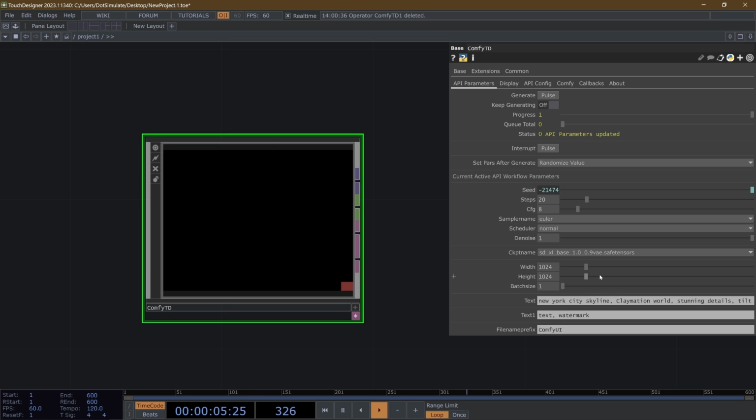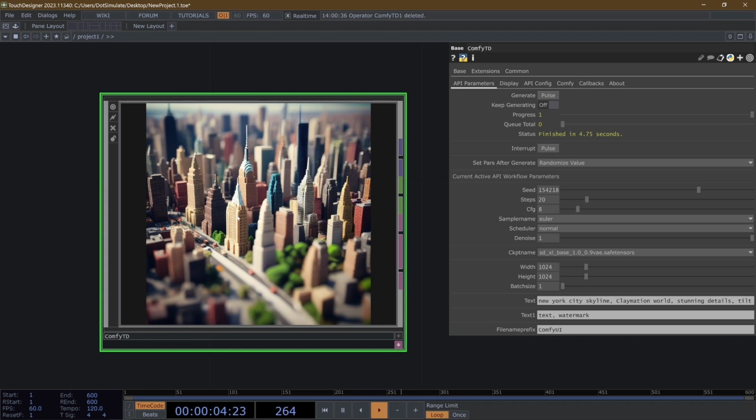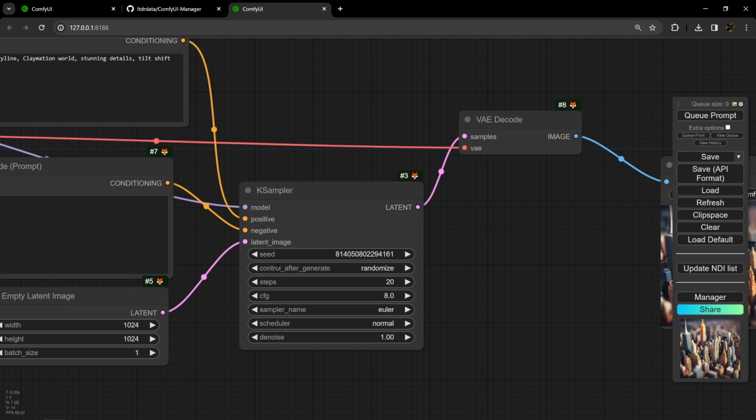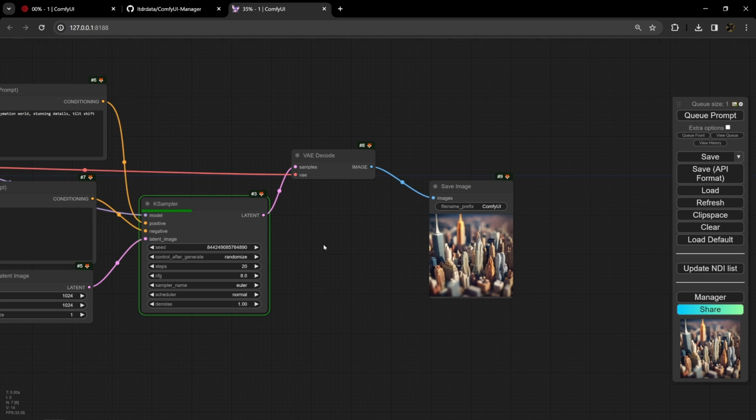So you'll see we have the same settings, and if we run this, we'll hit get a queue and we'll get some progress going, and then we'll see our image here, and it's a different seed, so it's a slightly different image, but it's the same settings. One thing in ComfyUI that they do is some of these settings have this control after generate: randomize, increment, decrement, fixed mode. I have a similar thing in TouchDesigner, and that allows for every time you hit Q prompt or generate in TouchDesigner, it will change the seed.